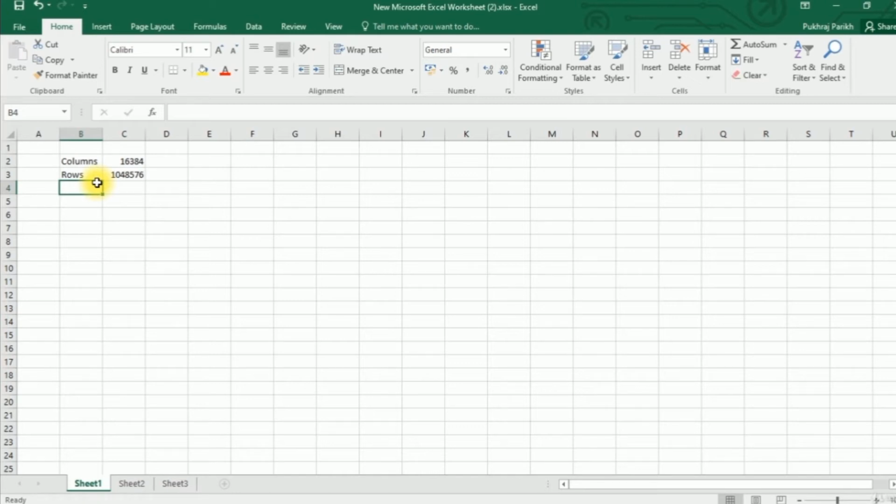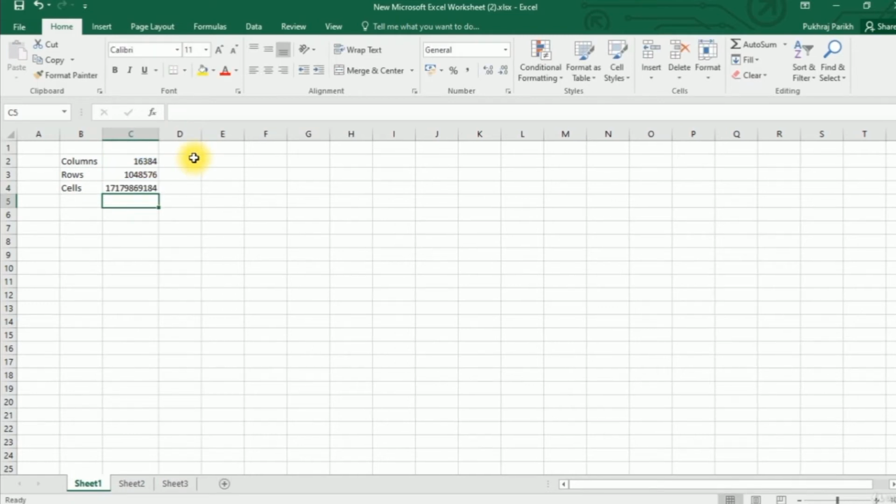Let us find out the number of cells by writing cells in this cell and writing the formula for calculating cells. The formula will be simply the product of numbers in cells C2 and C3. That is, if we multiply the number of columns with the number of rows, we get the number of cells. To enter a formula, we start with the equal to symbol. Then we click on the cell which contains the first value. Then we put the multiplication symbol, which is a star. And then we select the second cell. When I click enter, this is the number that I get. This is the number of cells in a worksheet.